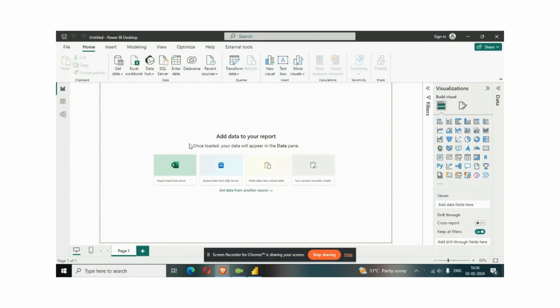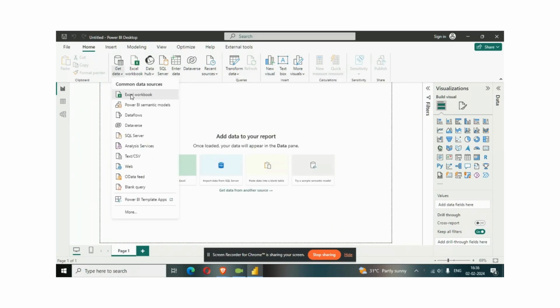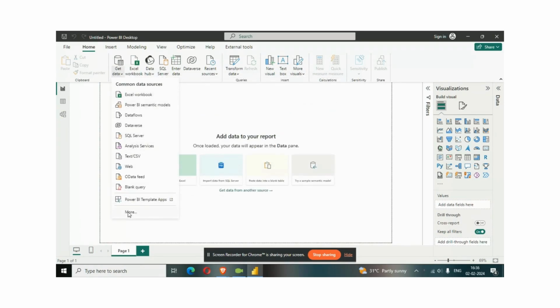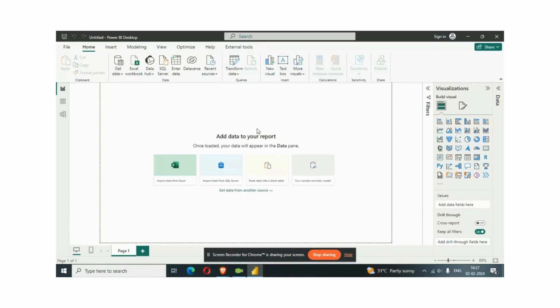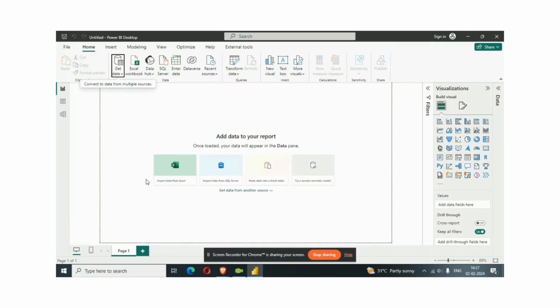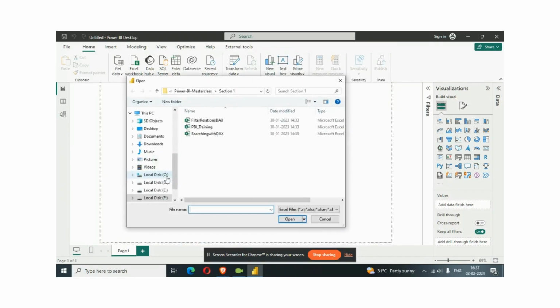So we have an Excel file called PBI training file, which you can also download from the description below to follow along with me. You can import our data Excel file from Import data from Excel from here, or you can go to Excel workbook from here and select the file. Also, you can go to the Get data ribbon and select Excel workbook from here, or go to Get data, click More, and select the Excel file from there. To keep it simple, I'll select Import data from Excel from here.